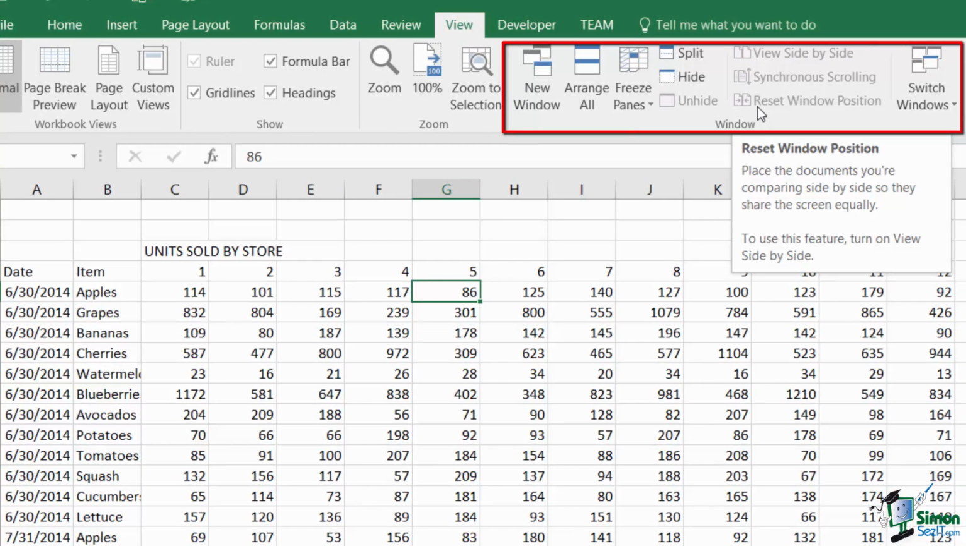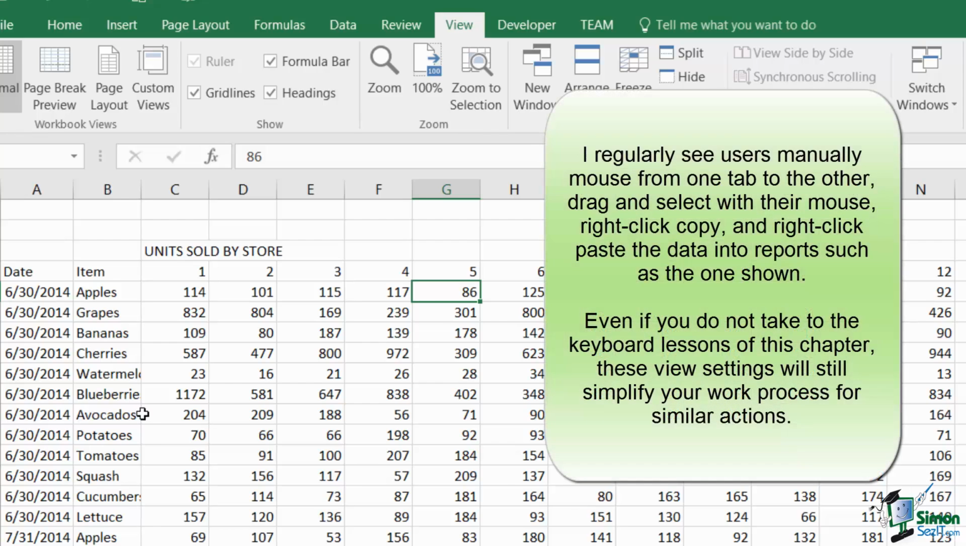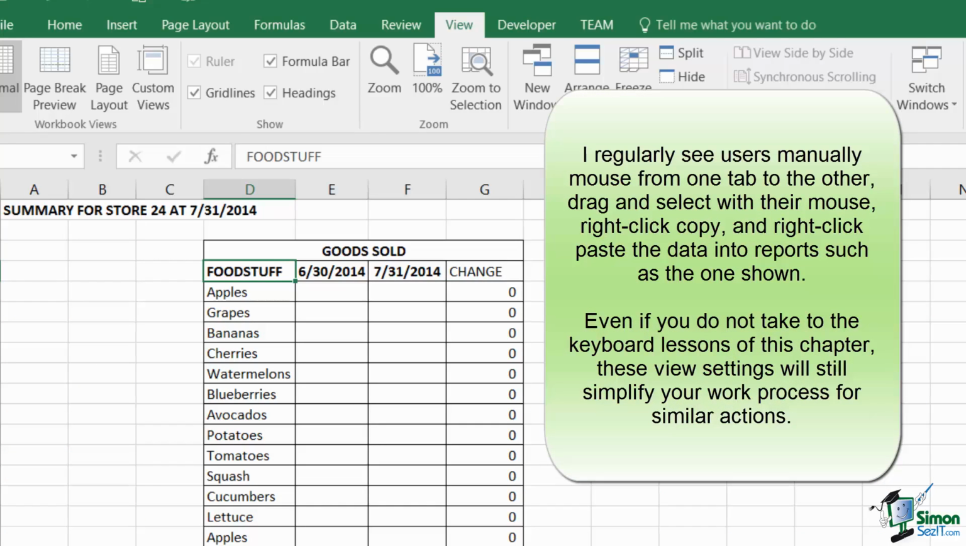Excel is as much a visualization tool as it is a spreadsheet and data tool, and being able to manipulate and maximize the usefulness of your view can make your work easier to complete and less prone to error. Let's begin with a common problem. You have a data set on one worksheet tab like this one displaying the number of units of each food item sold at a given store, and you're trying to create a summary on another tab.